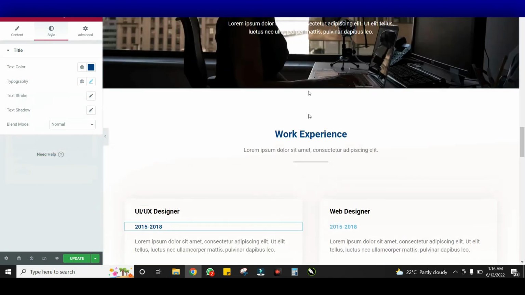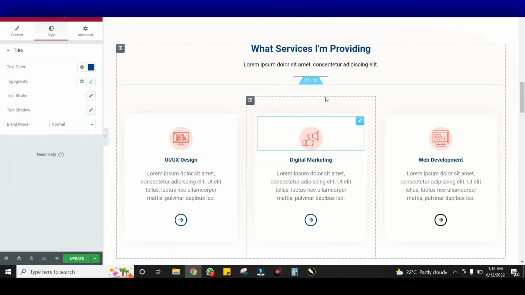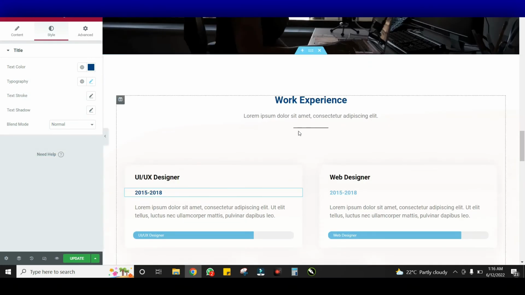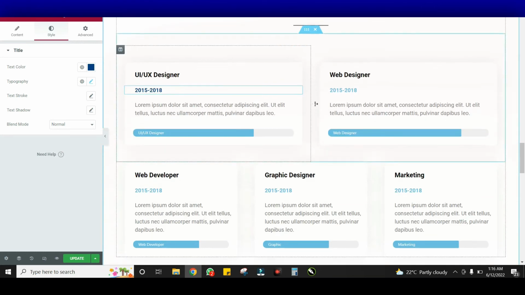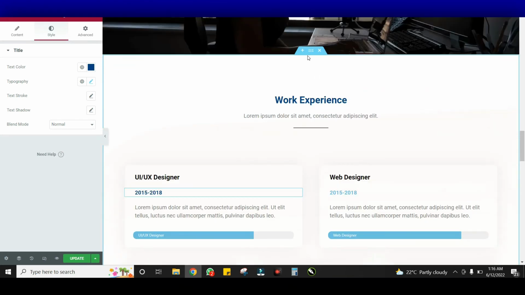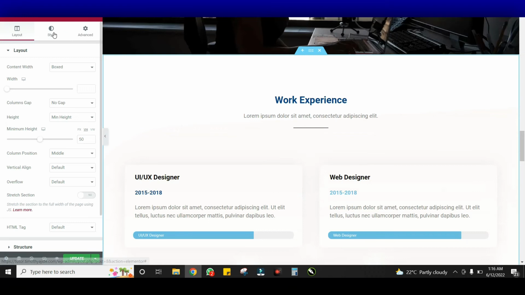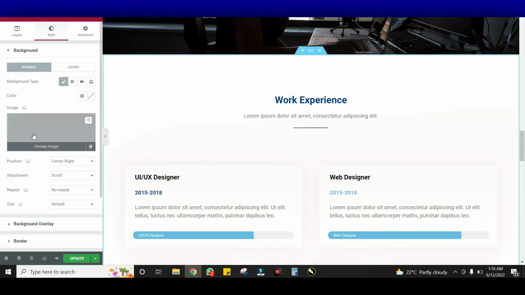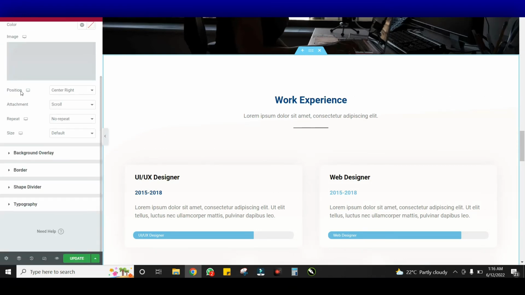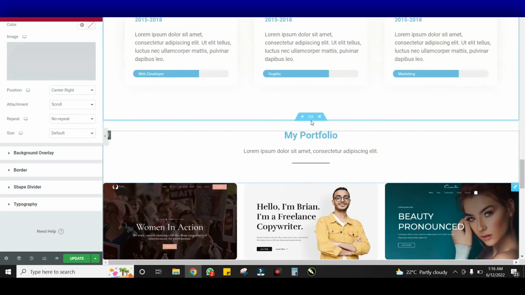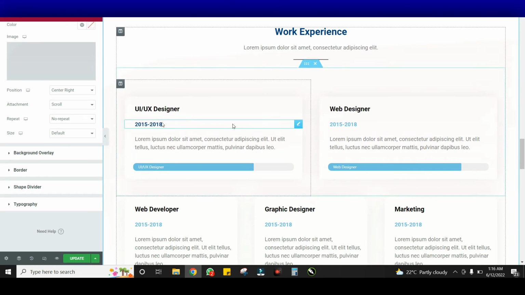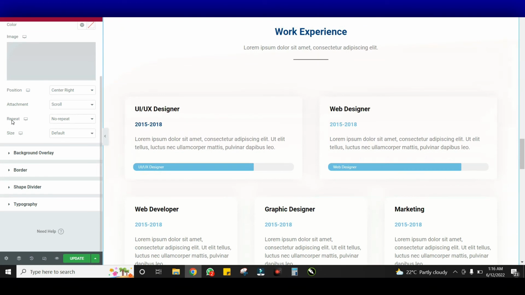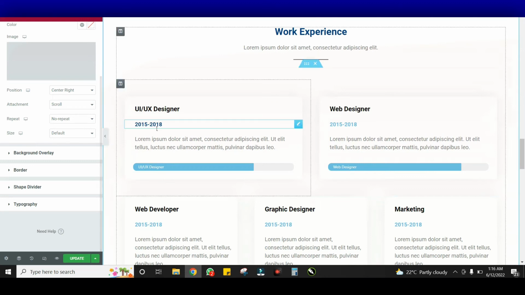This is a section on its own, just the same way this particular section was created. So the same thing applies to this section. A background image was added to this section and it was actually adjusted. Can you see the background image? The positioning is center right, the attachment is on scroll, while we have a repeat of no repeat, and the size is the default size that was imported.